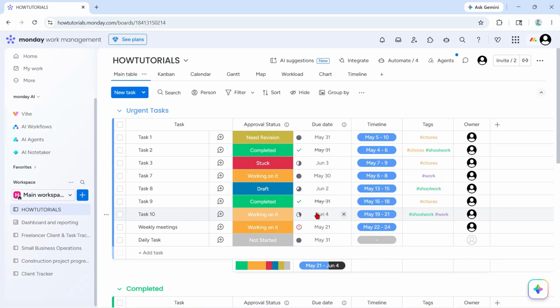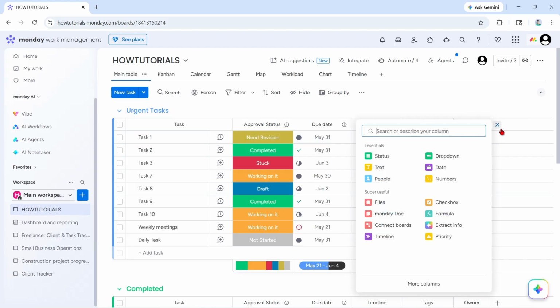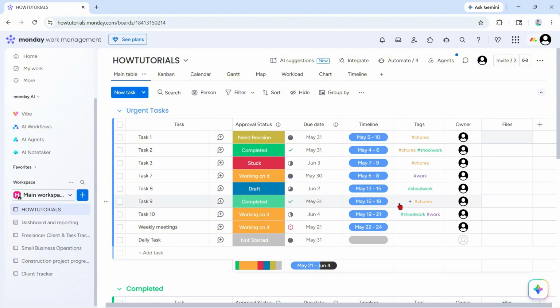If your board doesn't already have one, click the plus button on the far right side of the board and add a Files column. Once the Files column appears, you can begin uploading files directly into the board.